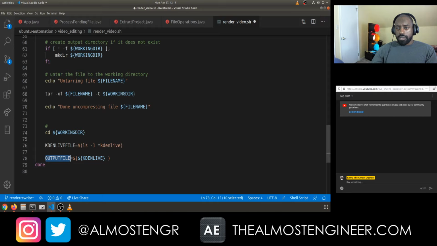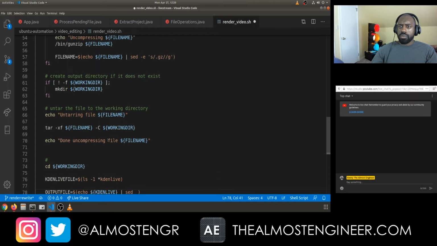All right, so the output file name will be the Kdenlive file name, and really I need to strip that. So I need to echo the file name in lowercase, and then do sed like we did before. Where was it? It's up here.